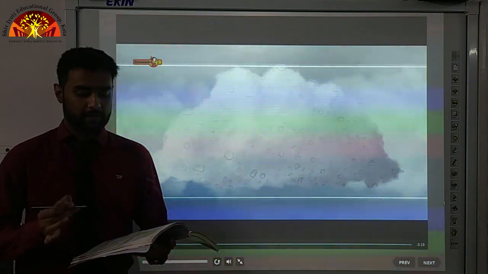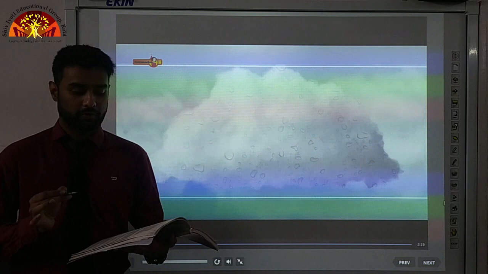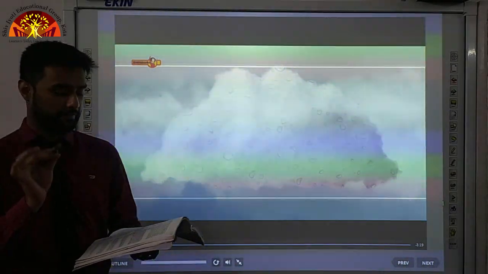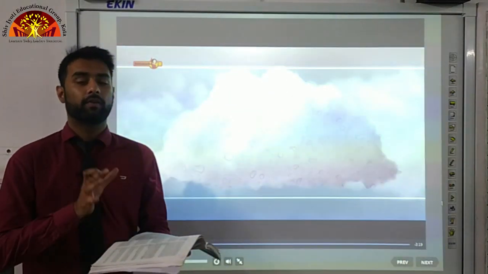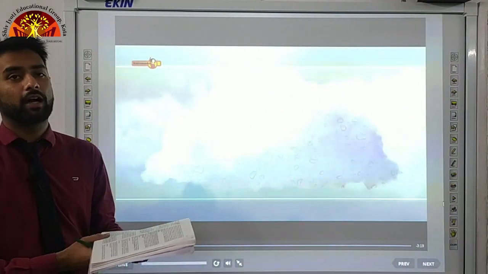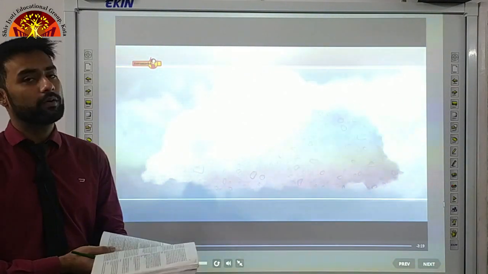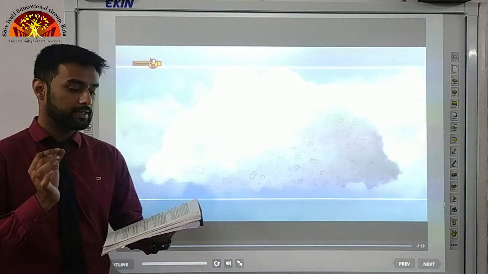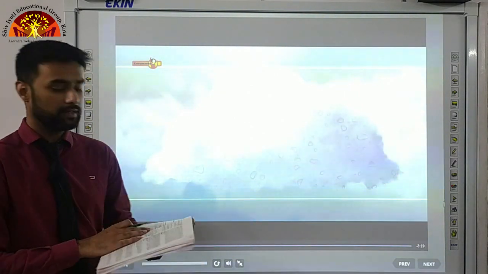Now, cloud is a mass of minute water droplets or crystals of ice formed by the condensation of water vapor in free air at considerable elevation. Now, there is a very small difference between fog and cloud. We learned what fog is: fog is basically a cloud which is formed at a lower elevation, at a lower height near the ground. Cloud, the same process is taking place, the condensation is taking place, but this time it is happening at considerable elevation. Now, cloud is being formed high in the sky.